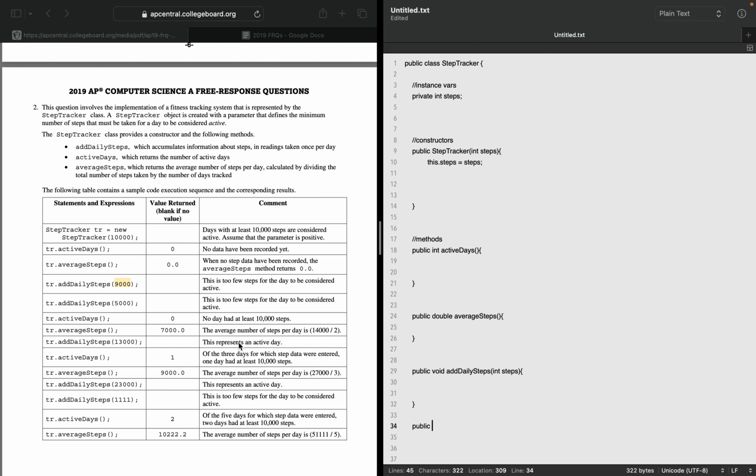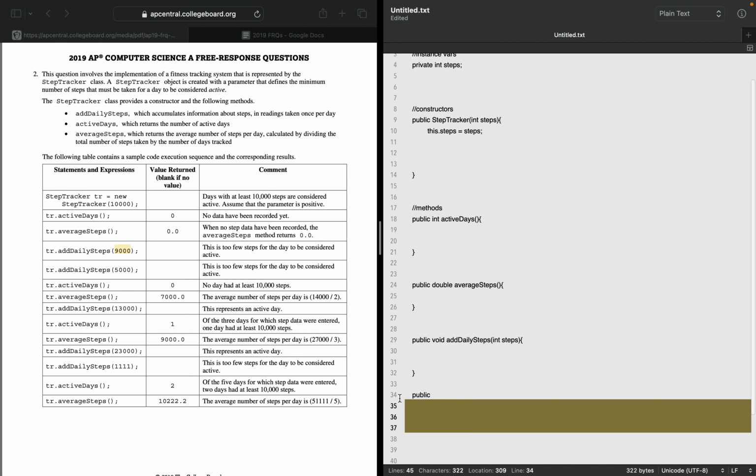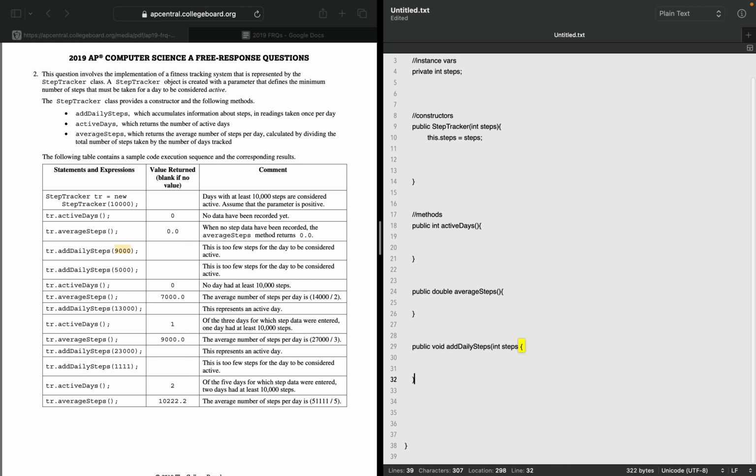Active days, average steps, add daily steps. Okay, and I'm going to try to be careful as I'm going through and doing this because this is where a lot of my points are going to come from, just doing this stuff right here. And I can go ahead and follow my trick here. Let's say I have no idea what this is supposed to do. I'm going to just say double result gets 0.0. I'm going to say return result. Done. And this, I know it's supposed to return an integer, so I'm going to say int result.